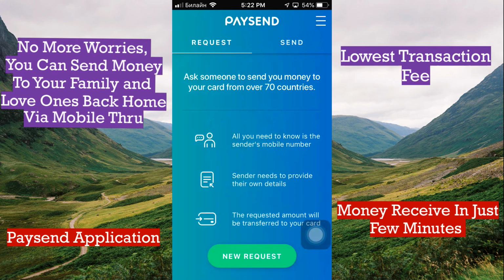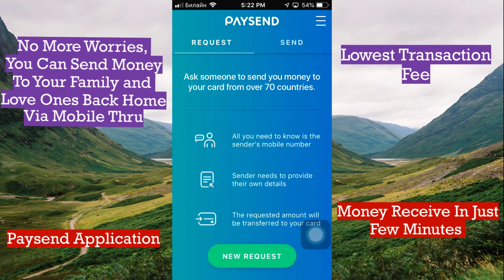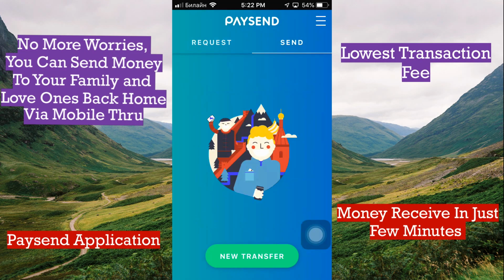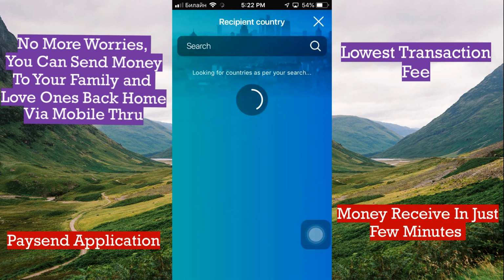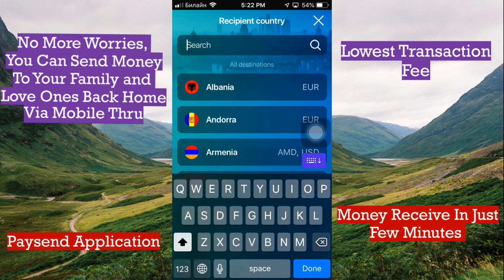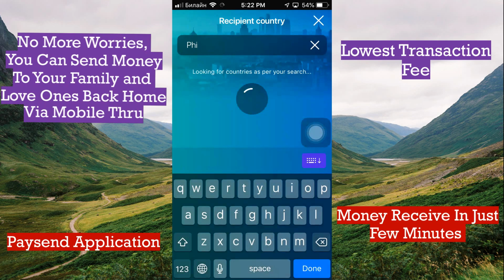Click Request App. Here, you can ask someone to send you money to your card from over 70 countries. For the purpose of this tutorial, I will tackle only how to send money. Click the Send tab. Press New Transfer. Input the recipient country in the search. For this tutorial, I will type Philippines. Then click Philippines.